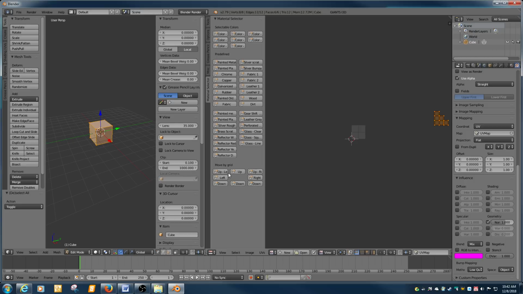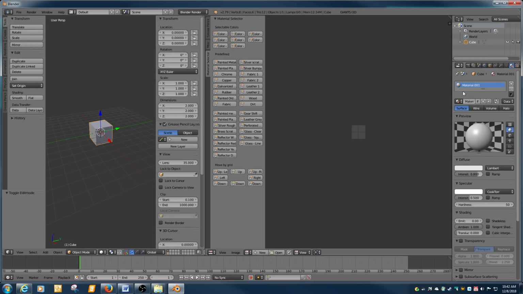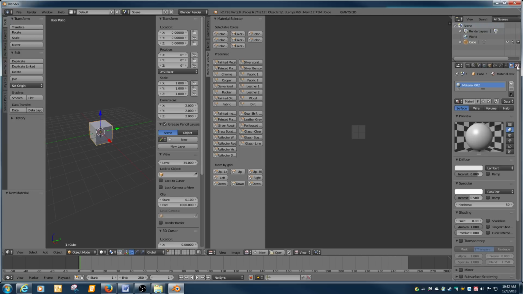Looks like there's up, right, up, left as well, but we moved it to wood. We're gonna, once again, we have a material. I want to make sure, once again, I already messed up. I had a material selected. We're gonna deselect material. I hit new.